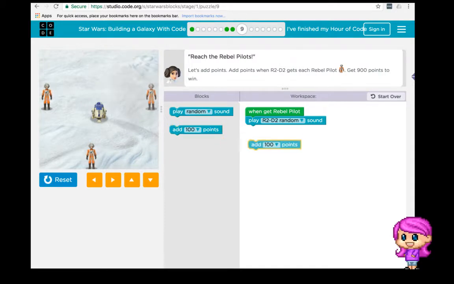Okay, so we can add 100 points when we get a rebel pilot. But what's going to happen if we do that? If each rebel pilot is worth 100 points and there's only 3 rebel pilots, then we will get 100, 200, 300 points, which feels like a lot, but it's not even close to 900. So if we need to get 900 points and we have 3 rebel pilots, let's see, it can't be 200 because that would be 200, 400, 600.